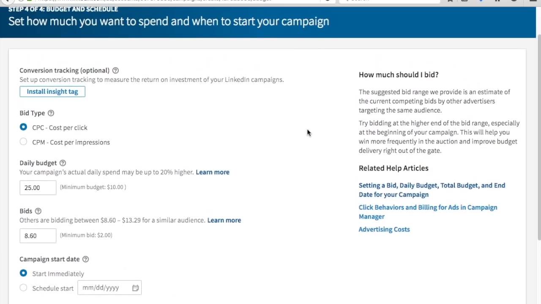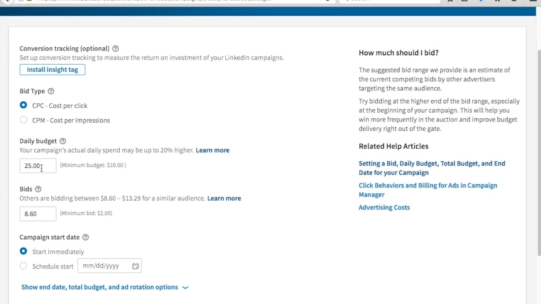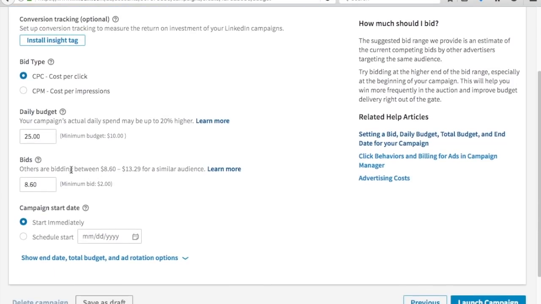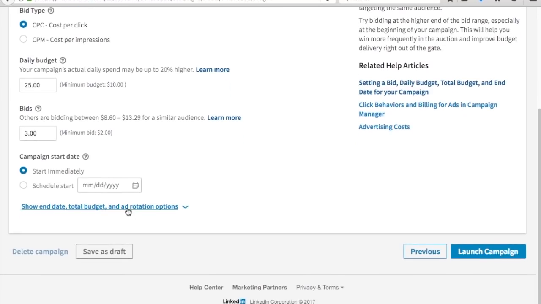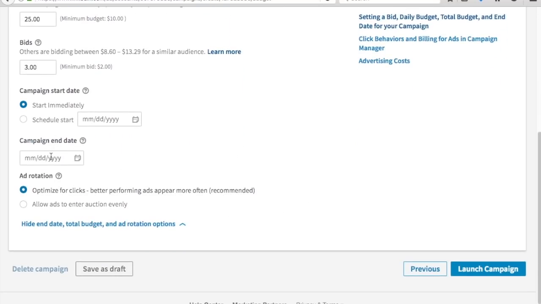Similar to the other one, for bid type we're going to keep cost per click. Daily budget, we're going to keep $25. Others are bidding between $8.60 and $13.29 for a similar audience. Instead of doing that, let's come down here, and the minimum bid is $2. What I would do is probably do $3. I always go about 50 cents or a dollar up from the minimum bid and then adjust from there depending on my volume. Campaign start date, we'll just do start immediately. And campaign end date, let's do that again. Optimize for clicks and launch campaign.